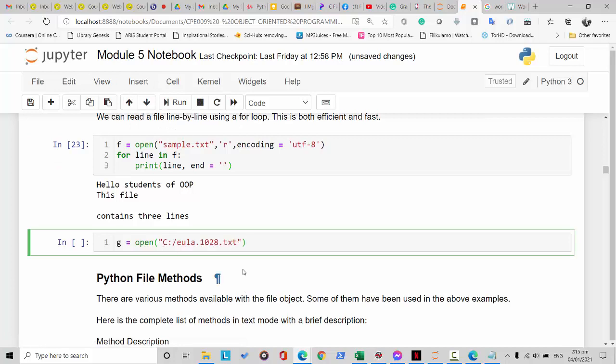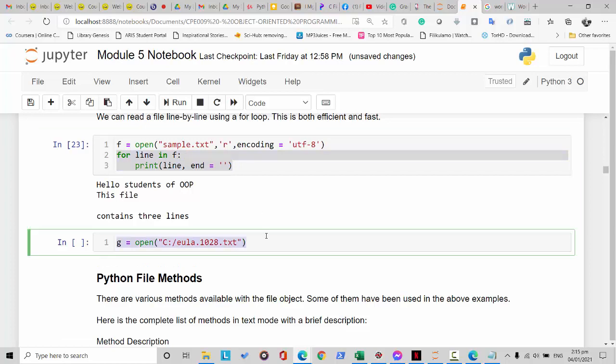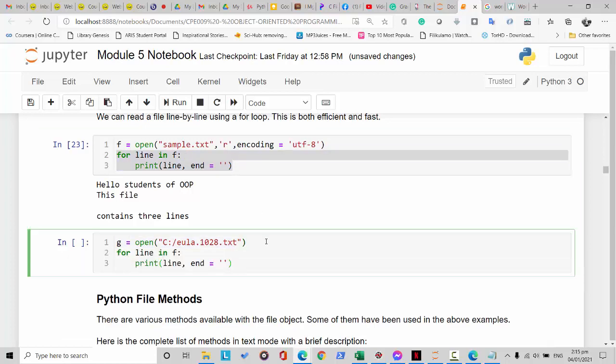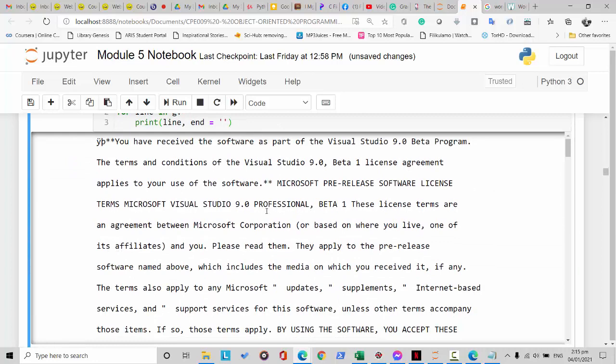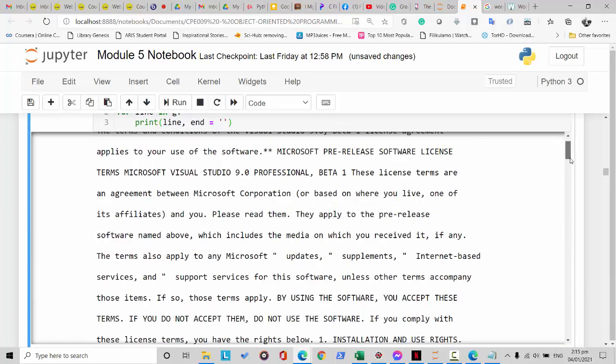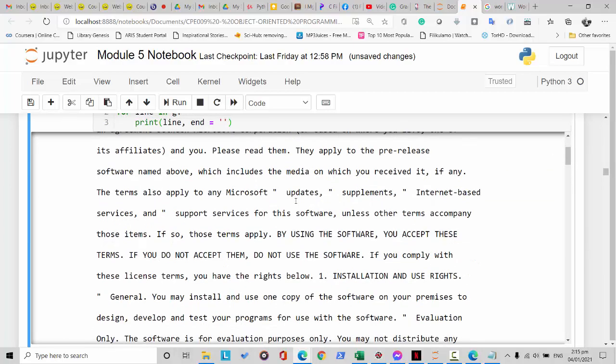for loop line, no? So let's try to use this, and let's just copy this one and paste it here. So for line in G, we need to change the handle because G is used to open this file here, no? Let's try to see what's inside this. You can see here that these are the contents of the file. This is a user agreement, no?